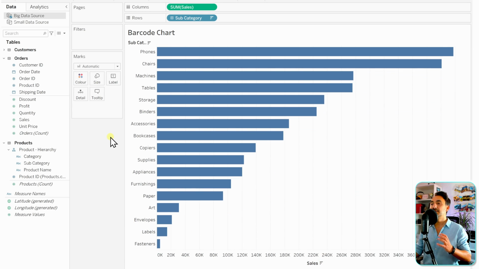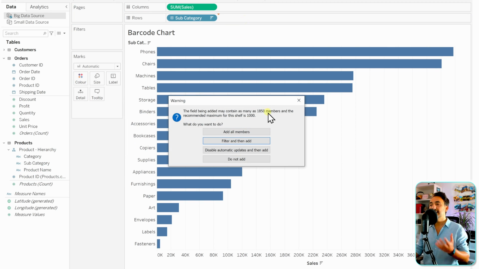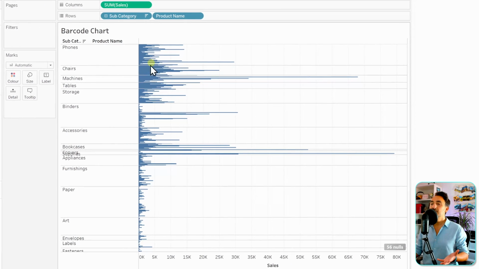And now what I would like to bring is a dimension with high cardinality, like the product name. So let's go and bring it, for example, to the rows over here. As you can see, Tableau is warning us and telling us there are a lot of members inside the product name. And now if you go and say, okay, add all members, what's going to happen? The view is going to be broken and it's not really informative.